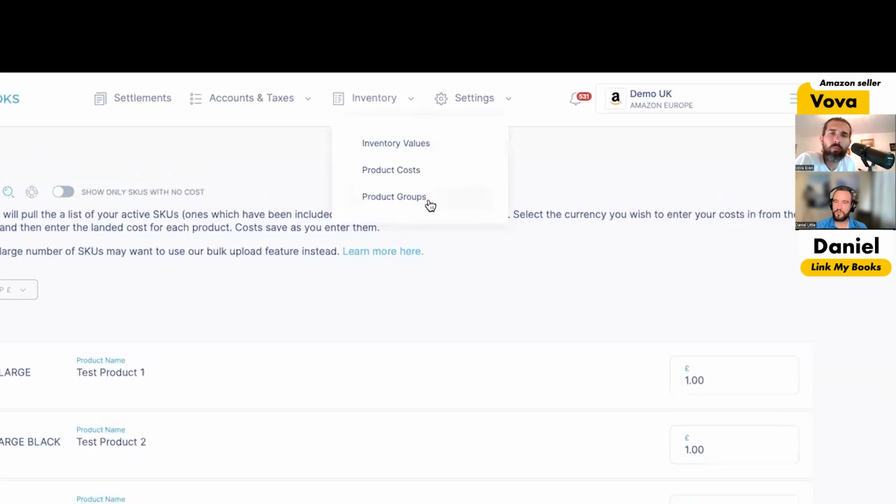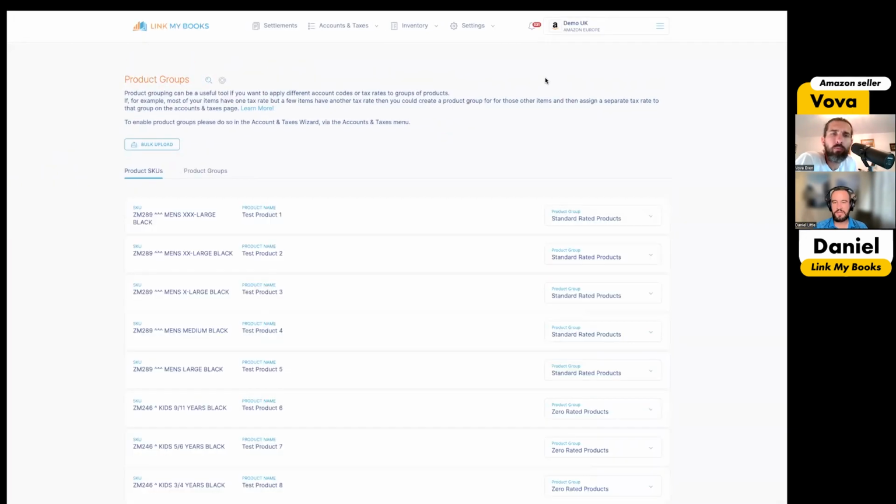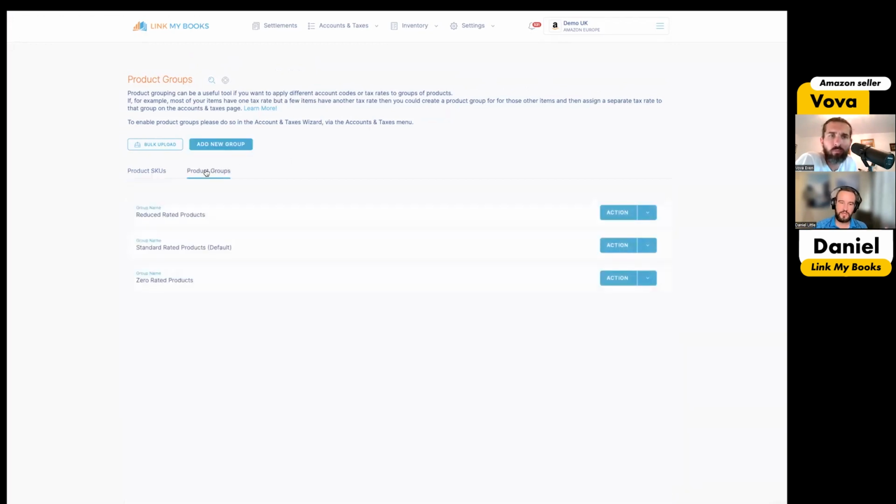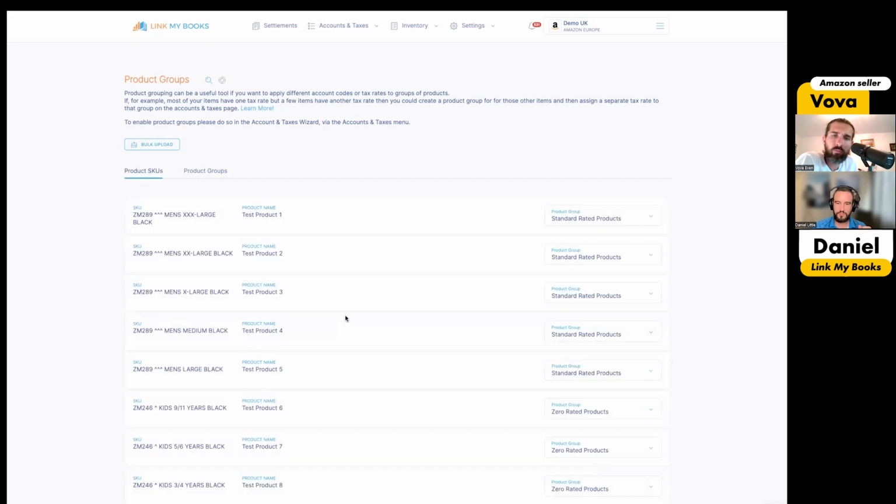And then we also have product groups. Now this is mainly relevant for UK customers who sell a mixture of different vatable products. In the UK, you have standard rated goods, reduced rated goods, and zero rated goods, and they have a different tax rate for each type. For Amazon and Shopify, we can automatically group products based on what their tax rate should be. And then for the rest, like eBay, Etsy, etc., we use product groups to allow you to tell us which group the product should be in so that the correct tax rate is applied. So that's what product groups does.